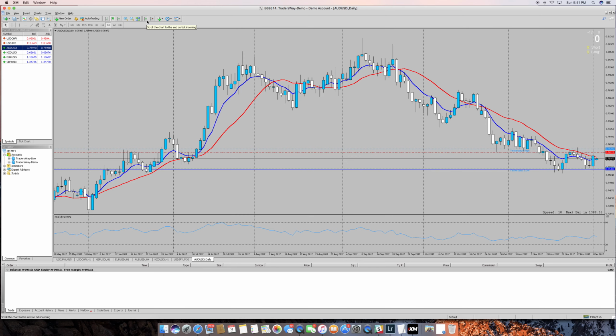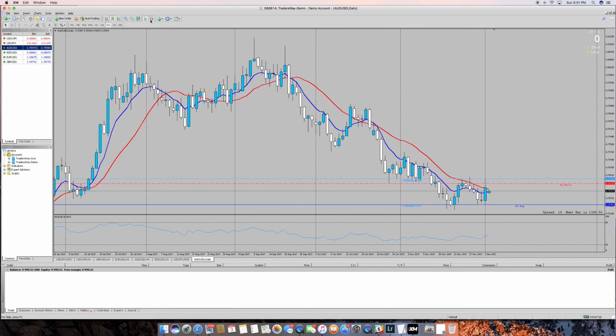So I like to always keep the chart shift on because I like to have a little bit of room, so I can see future price a lot better without looking at the edge of the screen.